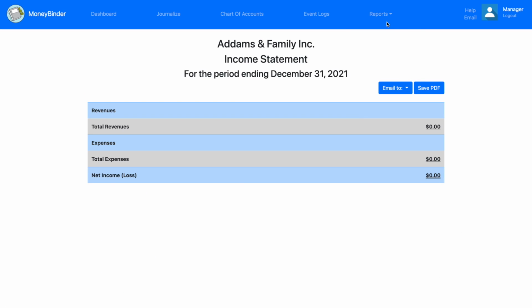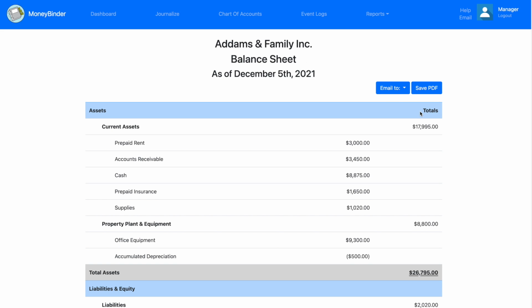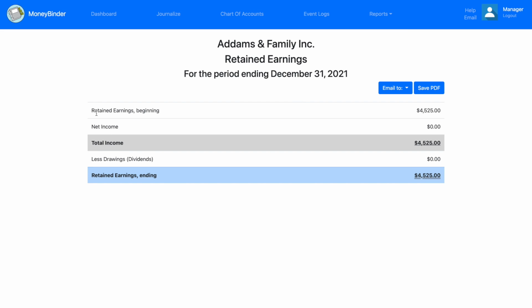Income statement should be zeroed out, as well as the balance sheet should stay the same, but the retained earnings should have changed. So now retained earnings beginning, or net income, is now at retained earnings beginning, and the books have been zeroed out.